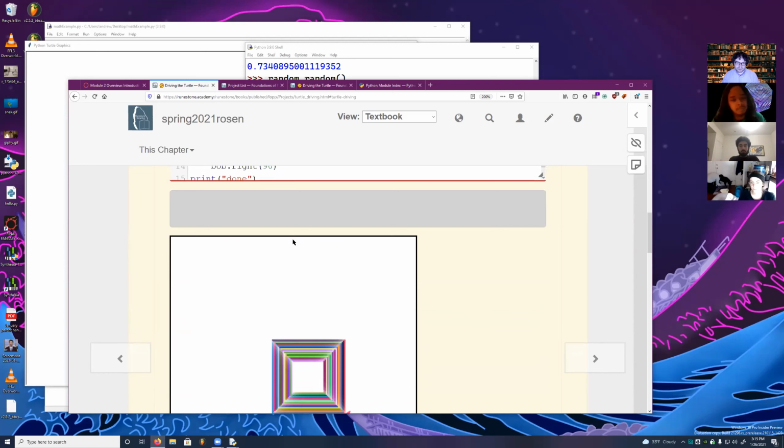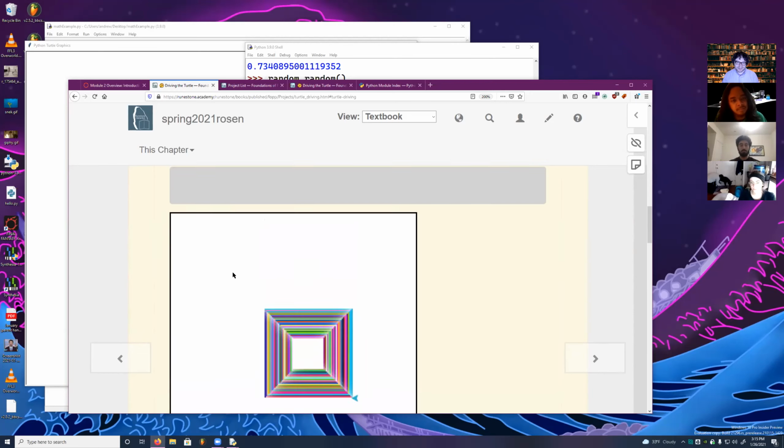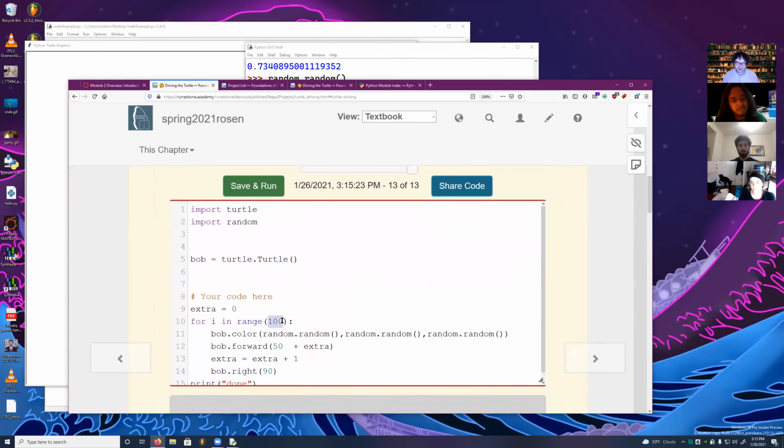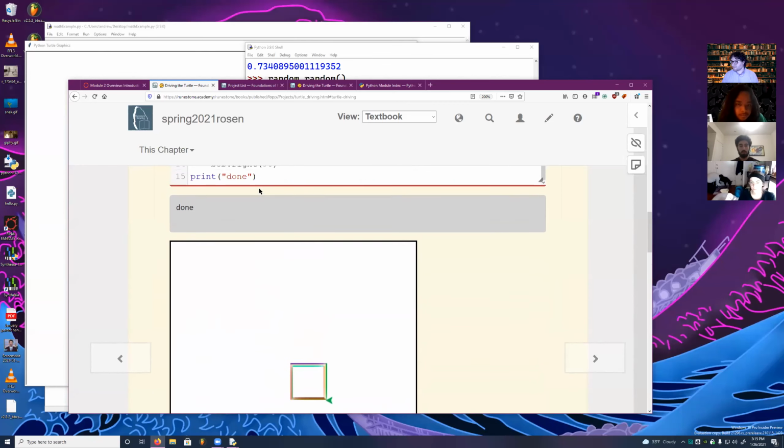So it should be done soon. So it's waiting, and come on. Hope it doesn't crash because of the timeout. It crashed because of timeout. Shucks. All right, let me go ahead and reduce it to 10. So it runs it, and then done, right?